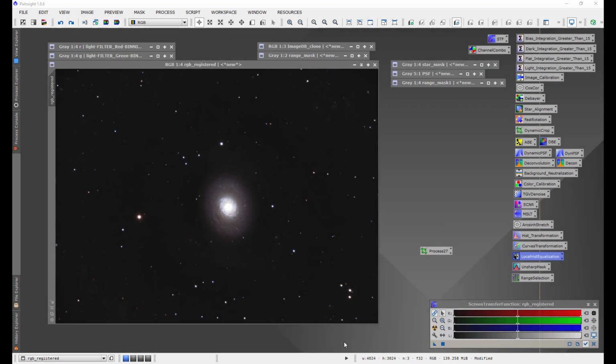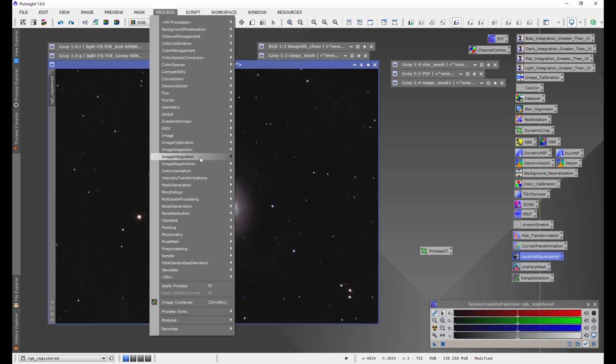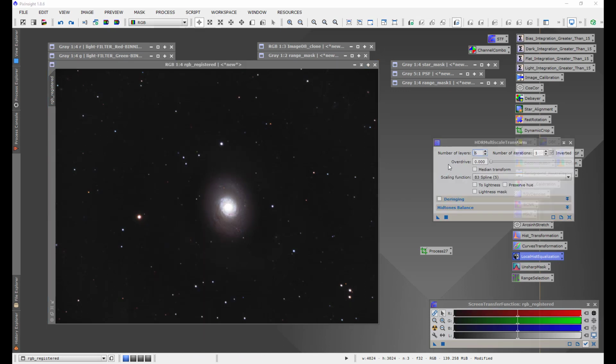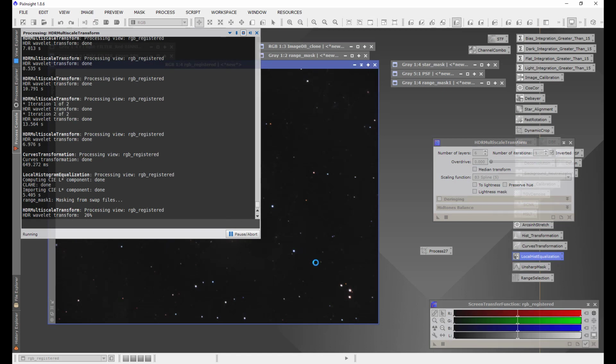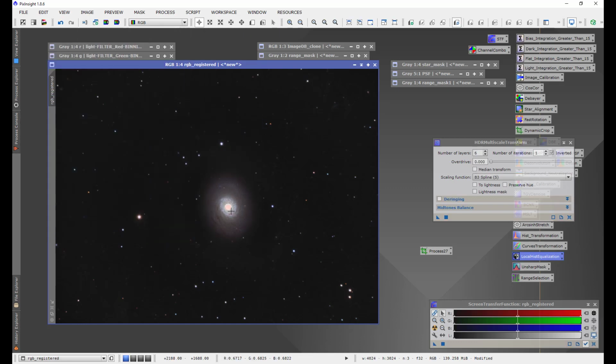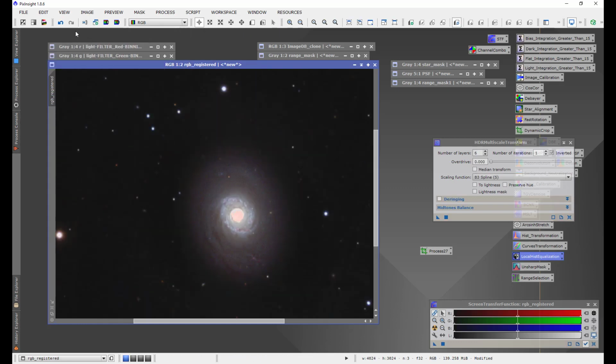The next step I like to perform is an HDR multi-scale transformation. So there's the default, always works pretty good. So I'm just going to apply the default, and what that's going to do is that'll reduce the blown out core of the galaxy. So there's the after. You can see the before and the after.